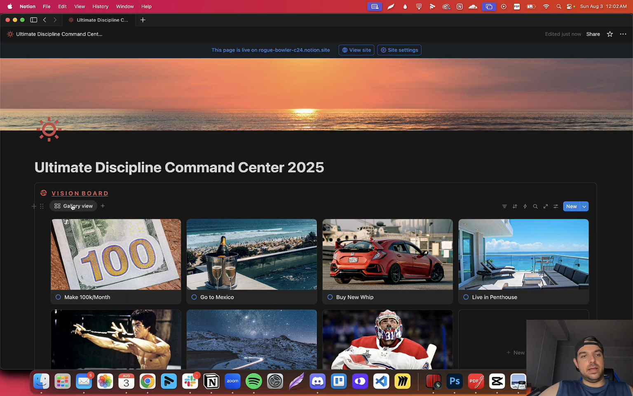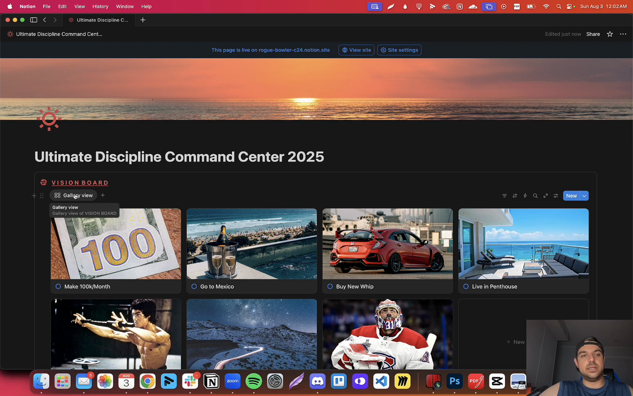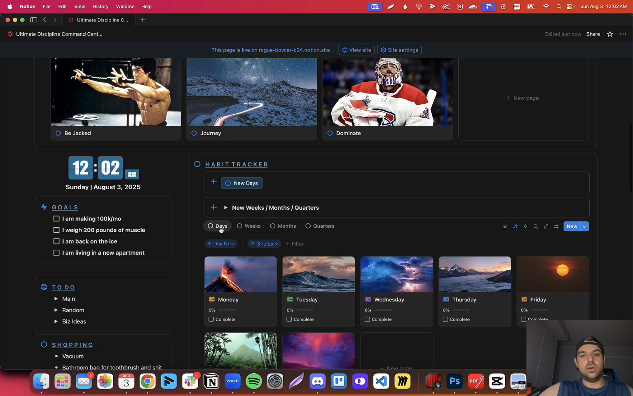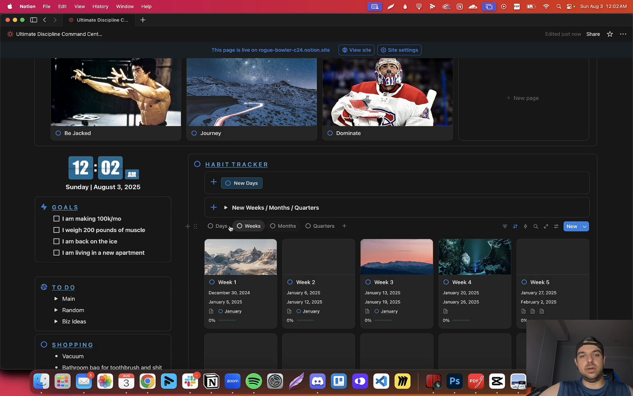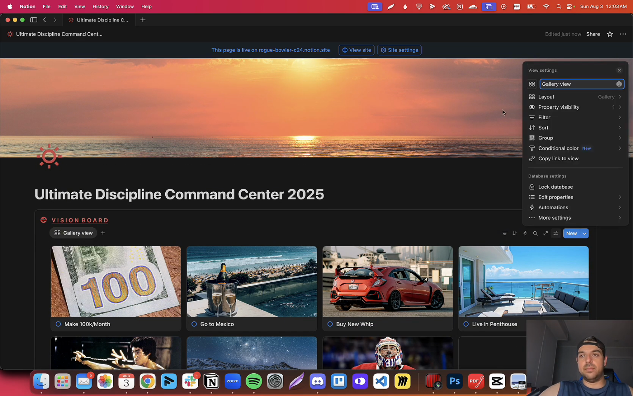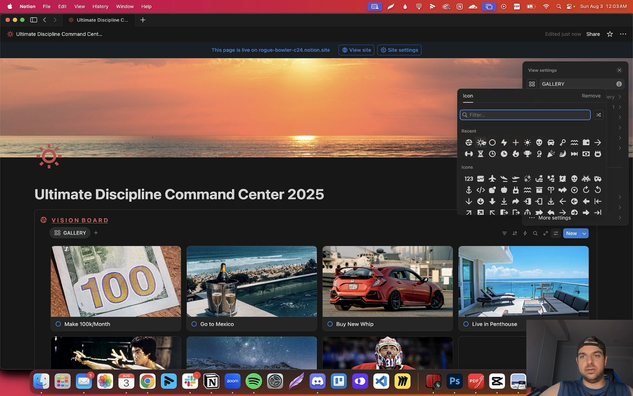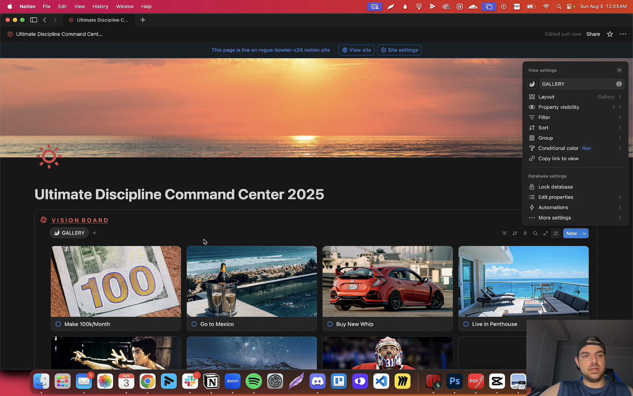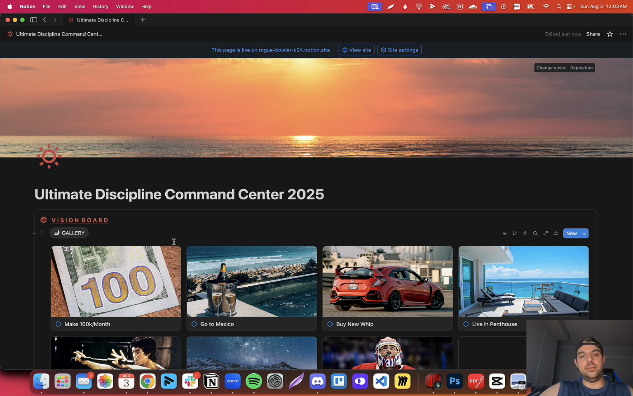And then just for the table view, for any of the tables, so whenever you see this kind of view here, where it says gallery view, or down here where it says days, weeks, months, and quarters, you can also change this. Just click on it and rename this. I can call this gallery, just all caps. I can change the icon here. So let's make this bananas, and boom, you can see here that's now updated.